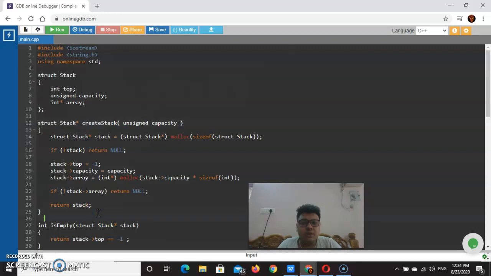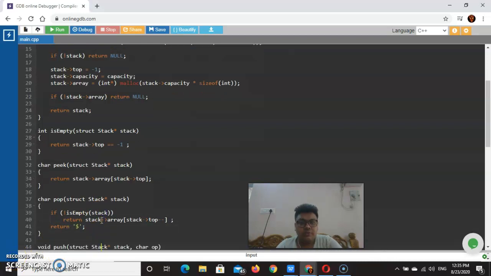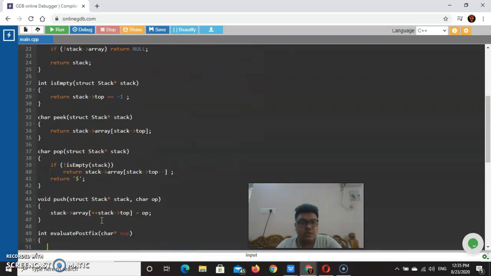In this function I use three operations named peek, pop and push. First, isEmpty: if empty, top of the stack is equal to -1. Then the peek function returns the element at the top of the stack, and pop function. In pop function, if empty, return dollar symbol, or if not empty, we return the element at the top of the stack. Now the third function is push function. In push function, push is an operator on the stack.